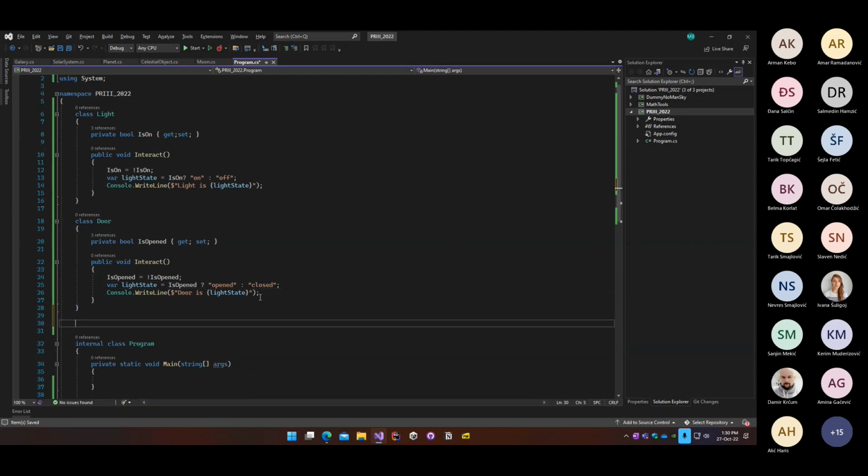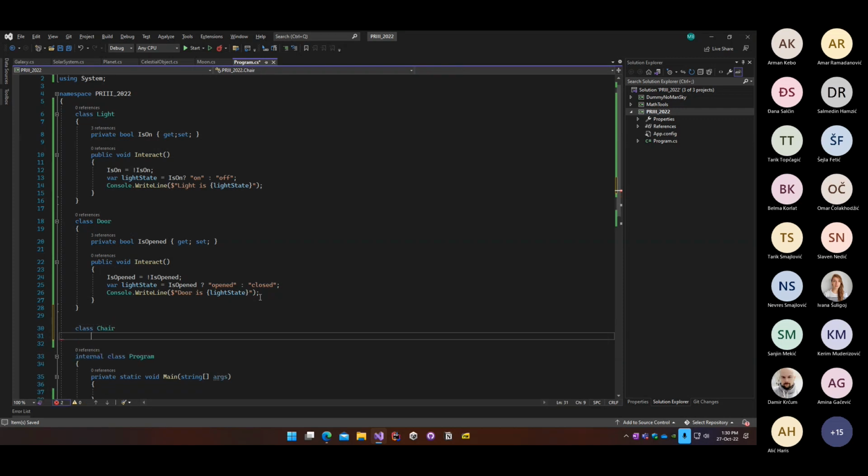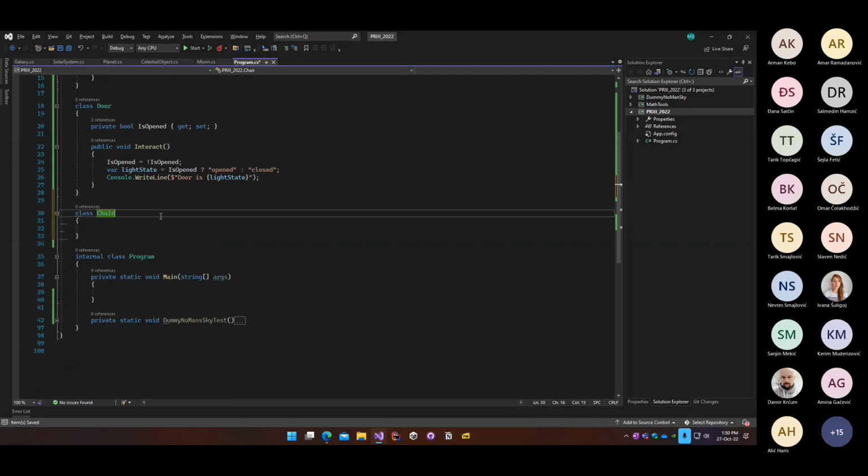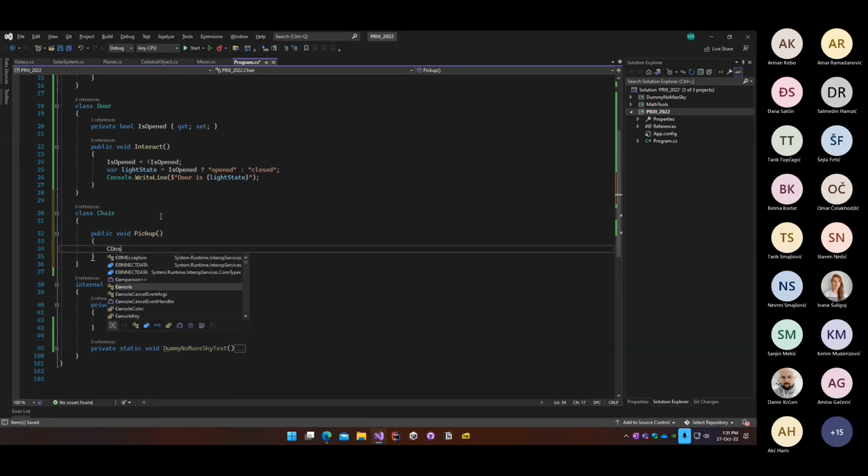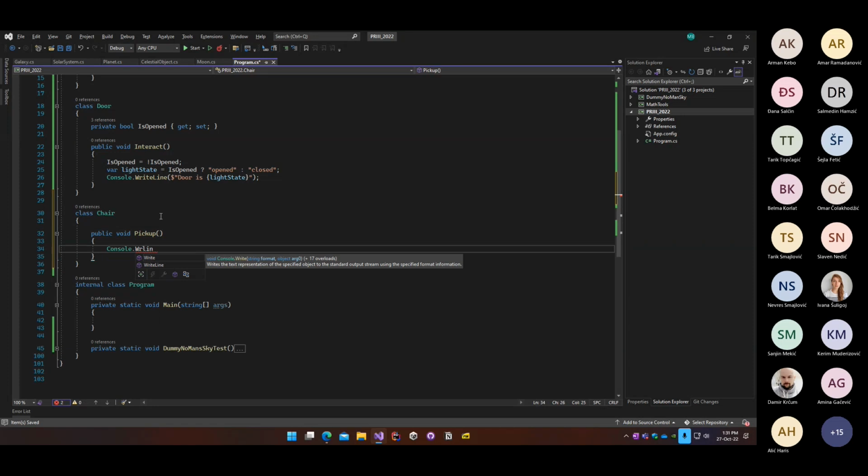Let's say you would like to have a chair. So class Chair. And a chair, when you click on it, should be able to be picked up. So I would like to have, for example, public void Pickup, and here I'm going to have a Console.WriteLine.